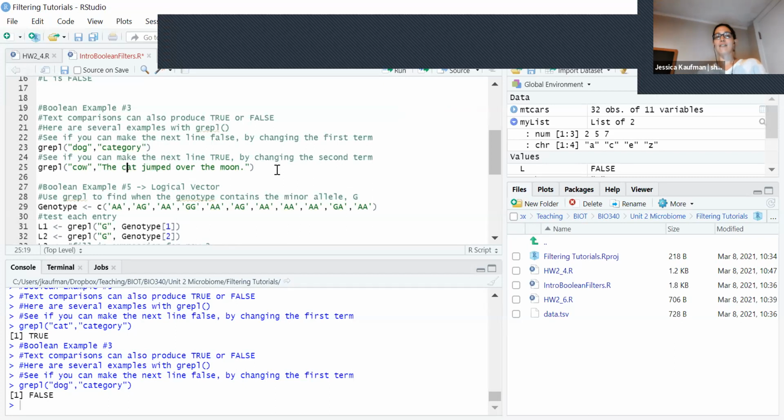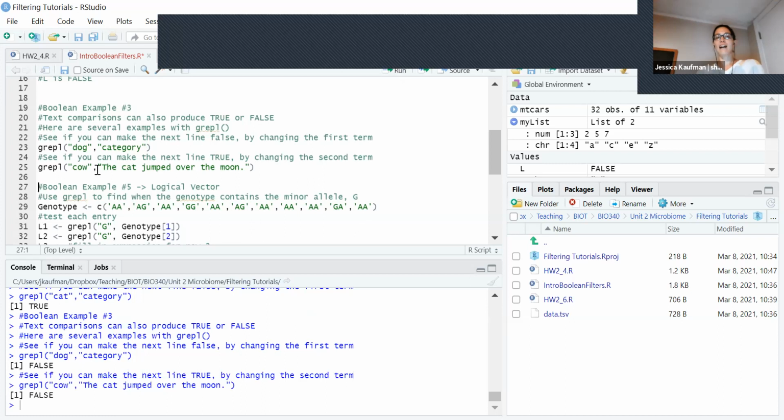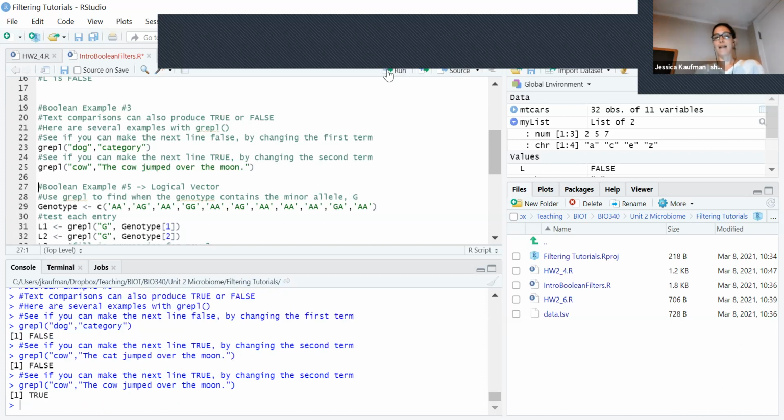Now we want to make this line true. So the cow jumped over the moon, not the cat jumped over the moon. If we change this to cow, we get a true statement. What we're dealing with in bioinformatics, though, is not sentences, right? Most of the time, the data that we're dealing with is things like genotypes. So short little strings like AA, AG, or GG are going to be the possible genotypes at a single nucleotide polymorphism, the single location in the genome.